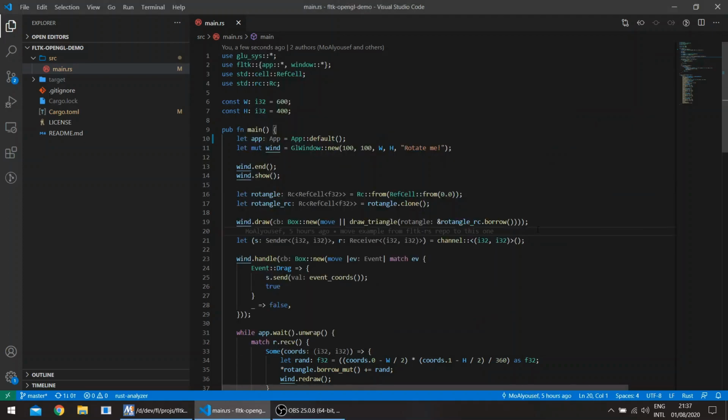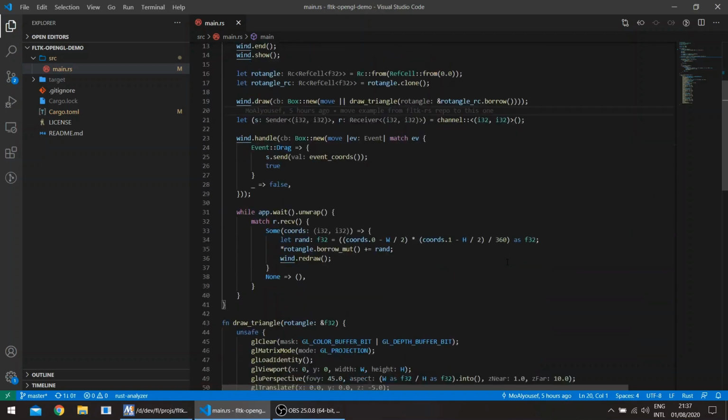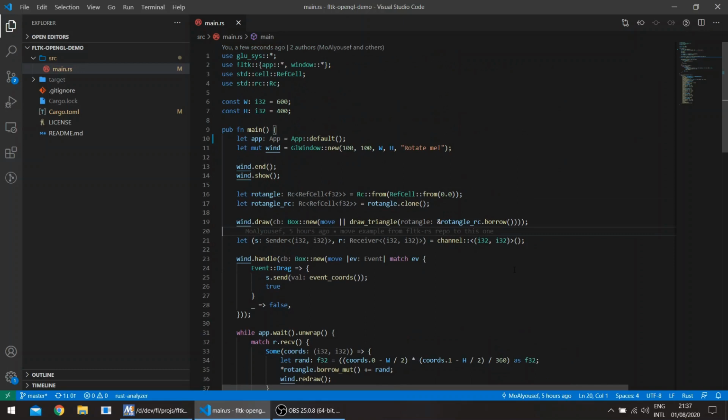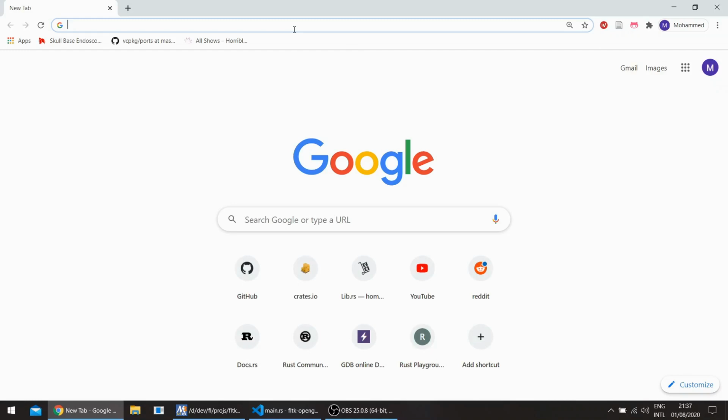Hello, so this is the 12th video on the FLTK Rust series. This is just an update on the upcoming release, FLTK 0.8.0, which basically, if you check the repo, just refactors the code in the repo itself.